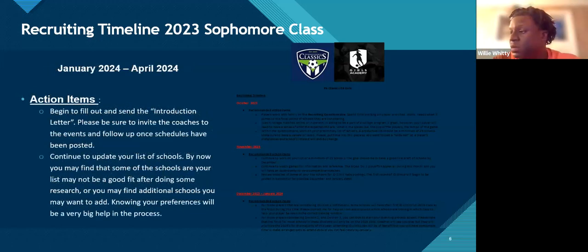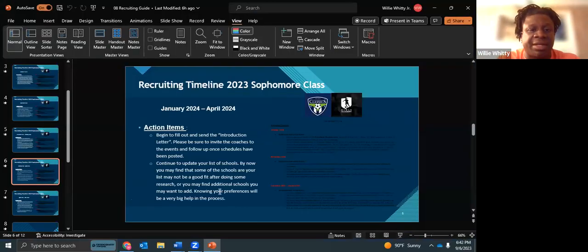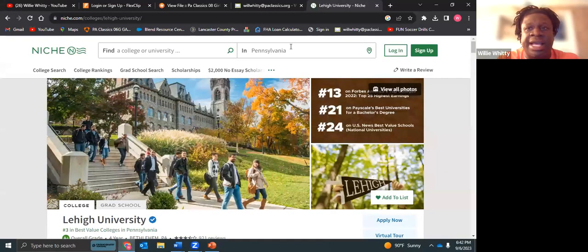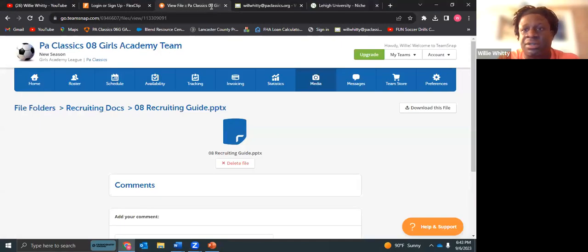January to April. Once we start to figure out where we want to be seen, how we want to be seen, we're going to start sending out introduction letters. And that letter, again, is in your Team Snap. I gave you a form of that. You can use your own letter as well. But in the Team Snap letter, when you get there, it has just general information, and we'll go over what should be in your letter.